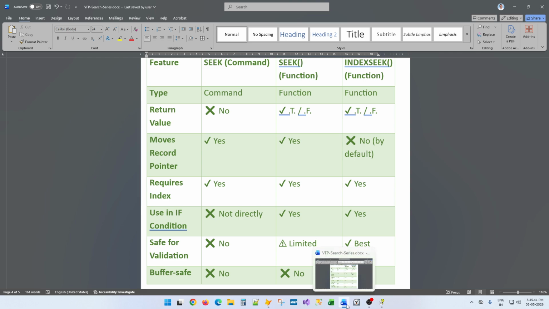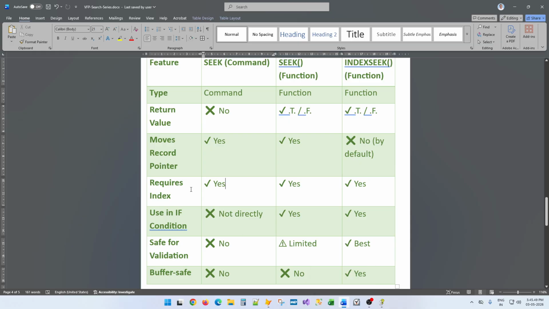First, you should understand that in all the search commands, like the SEEK command, SEEK function and INDEXSEEK, you require an index file. This is mandatory. You can also create a cursor file, and you can create a temporary index on the cursor as per the demand of the situation. So there are three SEEK versions: the SEEK command, the SEEK function and INDEXSEEK.